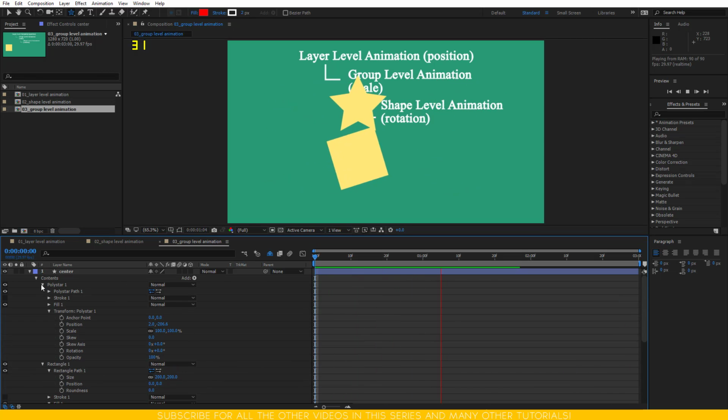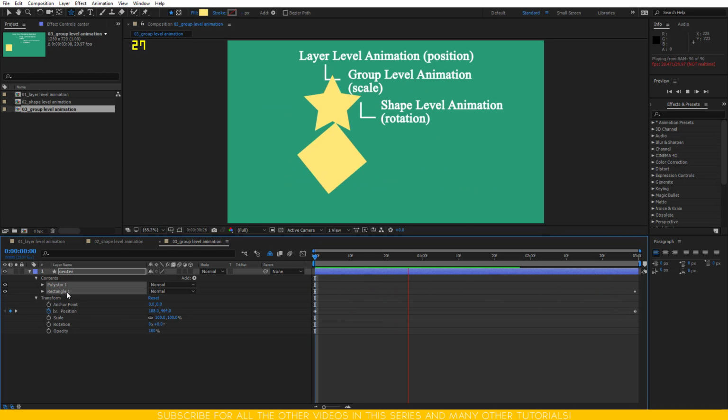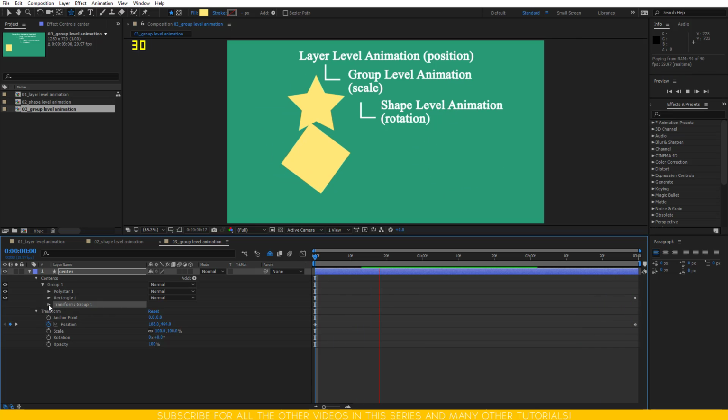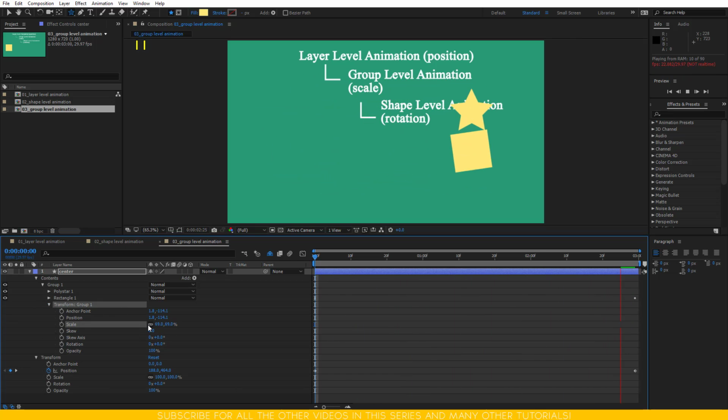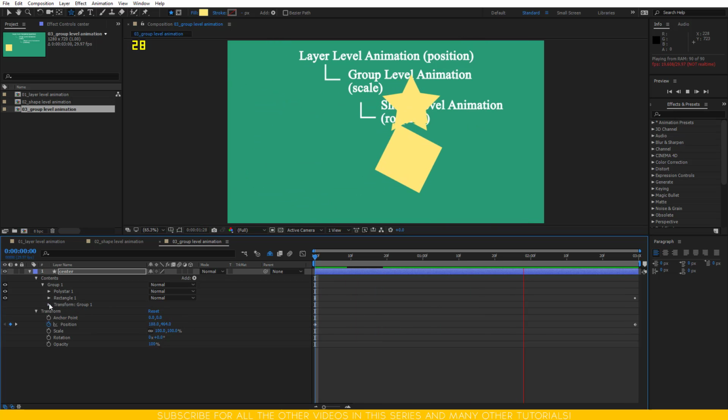Now, when you group these two shapes together by selecting them while holding the Control key and pressing Ctrl G, we can put them in a group. And now, on the group level, we have another transform option. For instance, we can animate the scale of the group here if we want to. So there is a total of 4 transformations in this one layer. We have a transformation for the star, the rectangle, then we have a transformation for the group. And finally, a transformation for the layer itself.